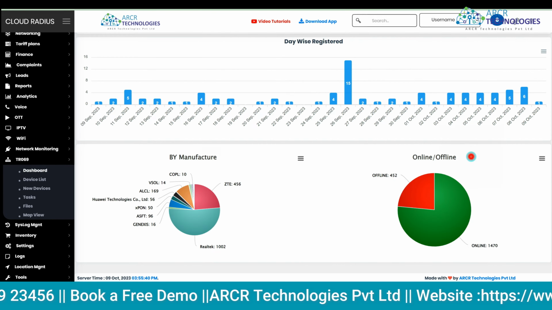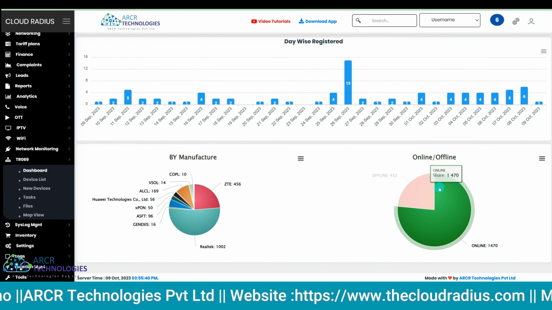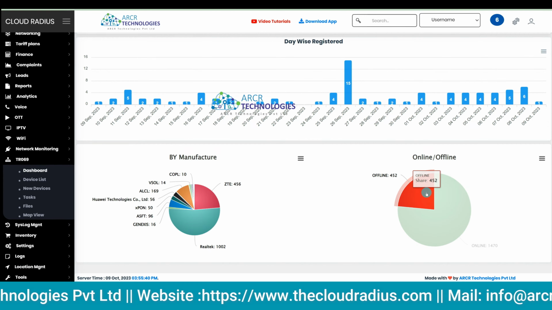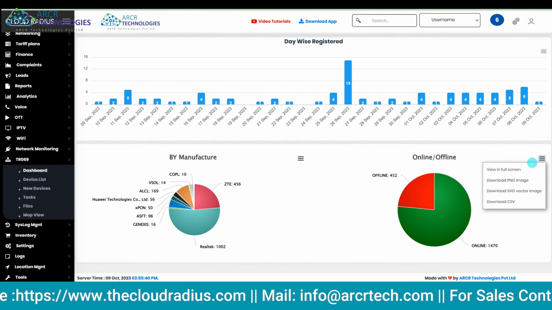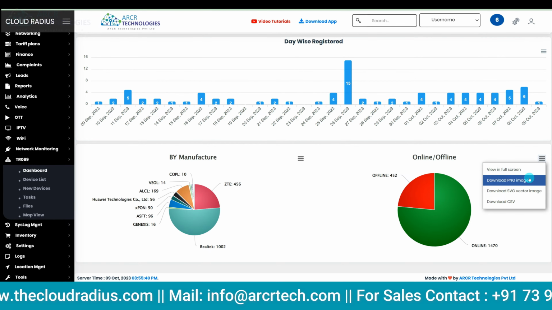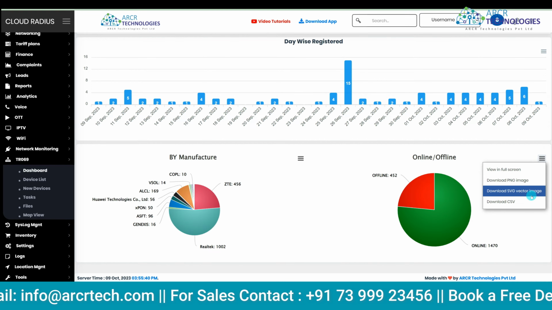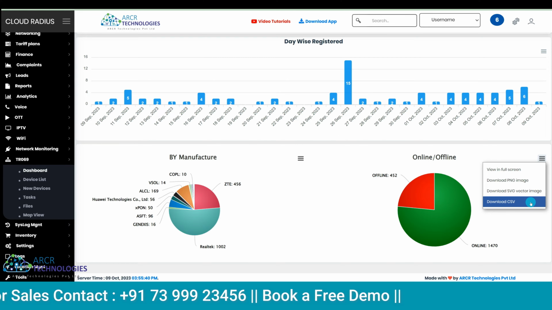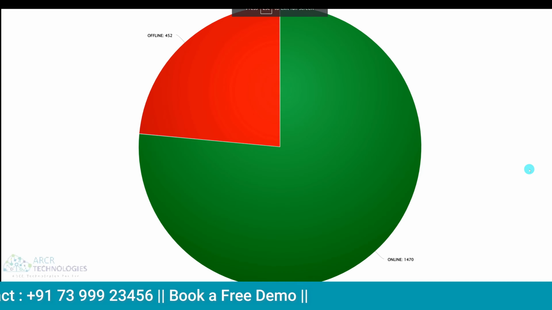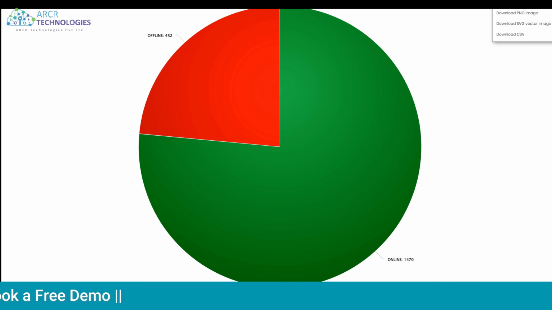Next, online or offline users. Here you can see the online and offline users graphically. By clicking on the side menu, you can find some options such as view in full screen, download PNG image, download SVG vector image, download CSV. If you click on view in full screen, you can get an enlarged image, and also you can download this by using these options.